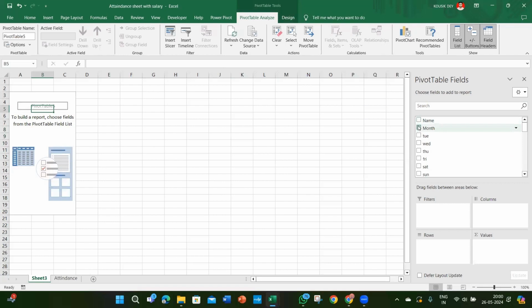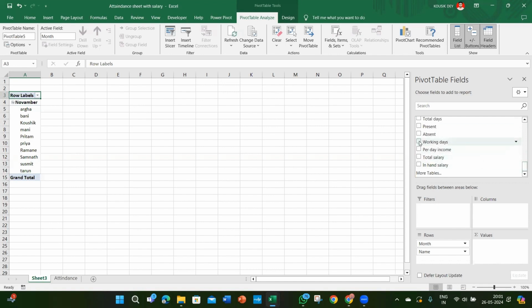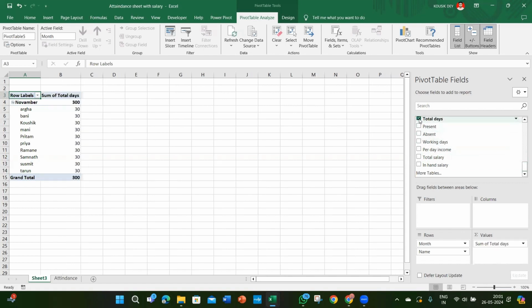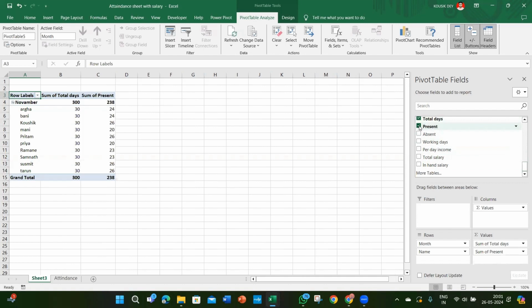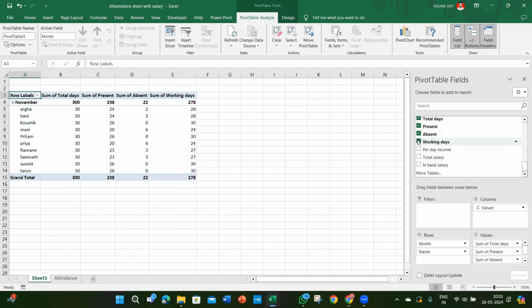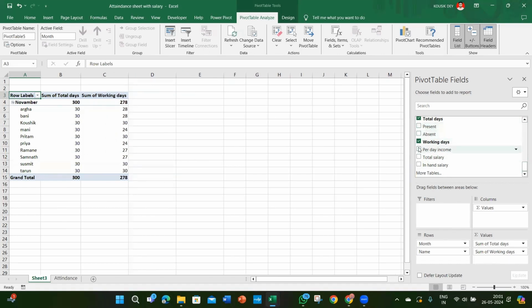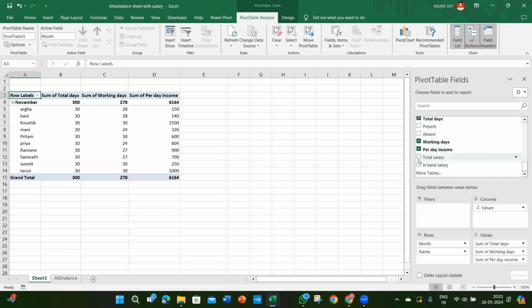First of all, we are taking the name, then the name of the month, and then we are taking the name of the employees, and then we need to extract the information. We have to present the salary details of the month of November to our HR manager. So we need to put work days, number of work days, sorry, and then present days in the row level, absent days, and working days. Or, for example, only working days we are taking, and then per head income and total salary.